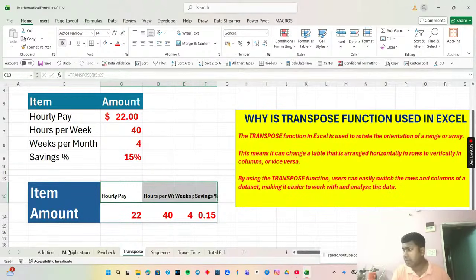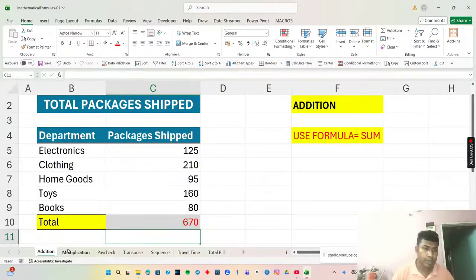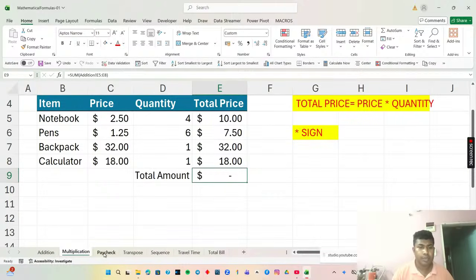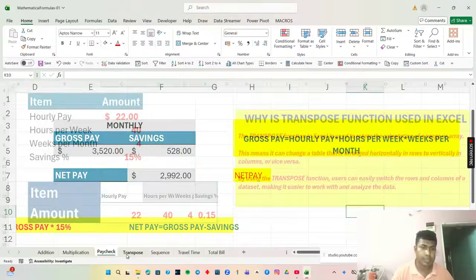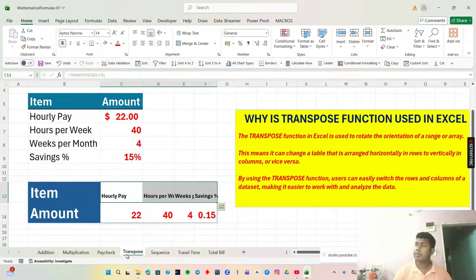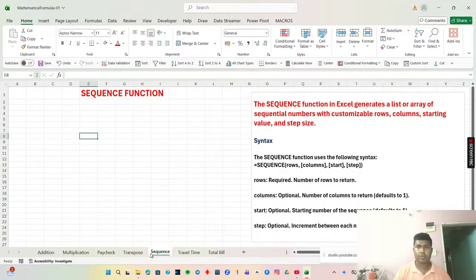So now we have learned about how we can do addition, multiplication, and to find some paychecks of a person and transpose function. Now we will learn about sequence function. What is a sequence function in Excel? A sequence function in Excel generates a list or array of sequential numbers with customizable rows, columns, starting values, and step size. Now I will show you.